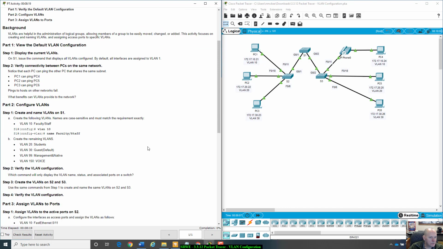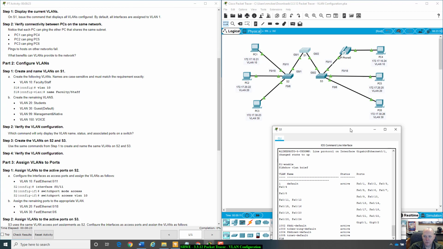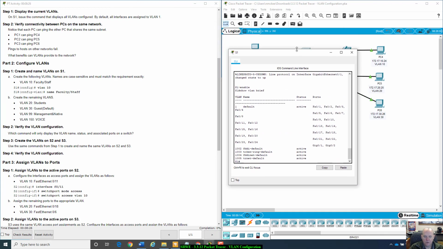Let's see, configure VLANs. Create and name VLANs on S1. So let's click S1. Okay, we're in privileged EXEC mode.